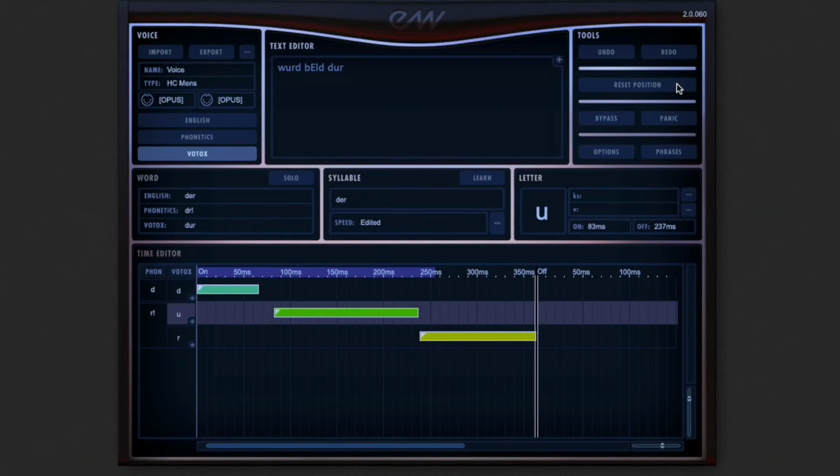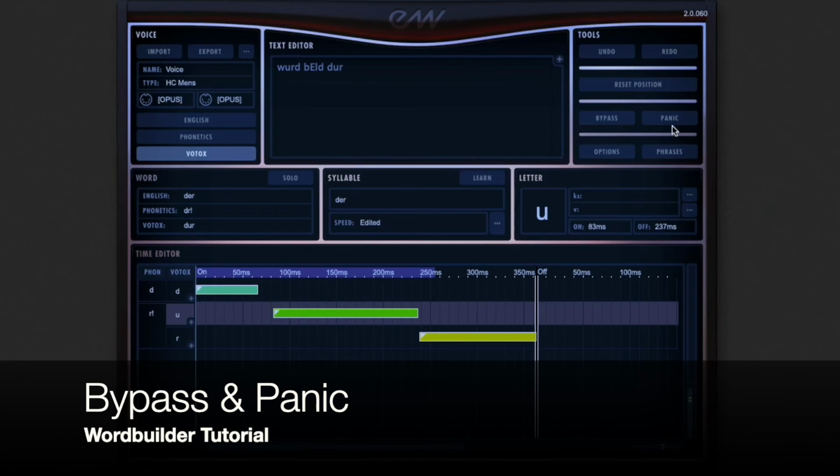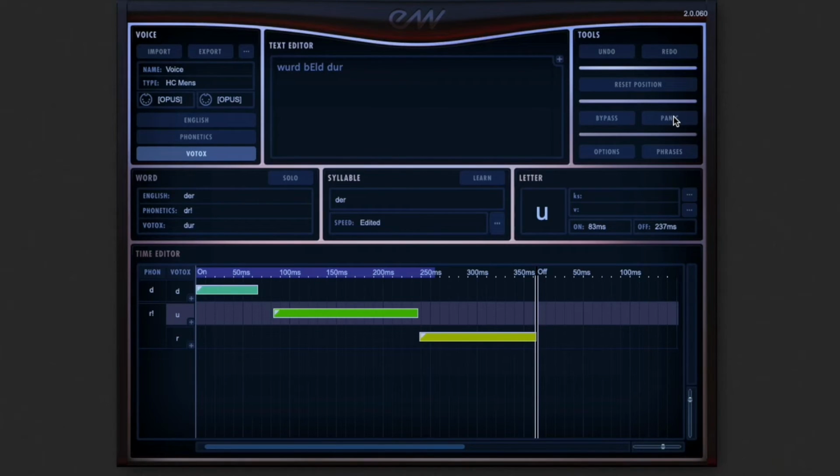So it's really useful to be able to test that, especially if you're in a massive large scale production and you want to improve that. Bypass and panic. If you feel that your sounds are going a bit crazy, that they're stuck or jammed, panic can stop every single signal, and bypass means that when you click on bypass, it completely bypasses the word that you've written and just goes to a simple ooh sound.